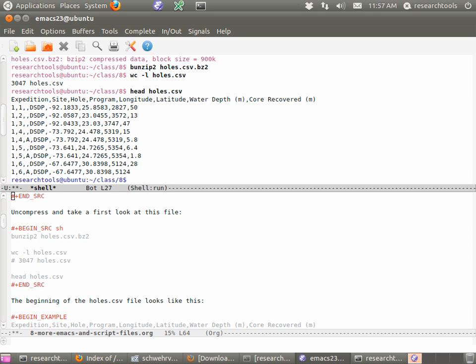Program. So here, this is DSDP, Deep Sea Drilling Program. There's also the Ocean Drilling Program. We'll see those in a minute. Here's your longitude and your latitude. This is the part that we care the most about because we can plot that on a map. Then the water depth in meters and how much core they got back out of the seafloor. So let's see if we can do something with this data because I think this is pretty exciting stuff.